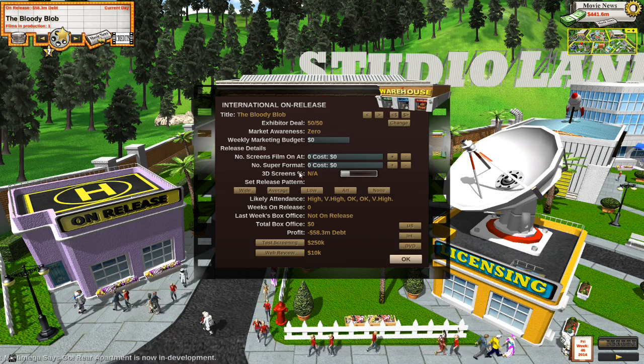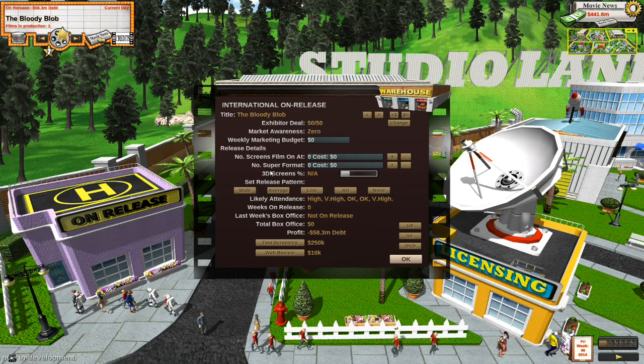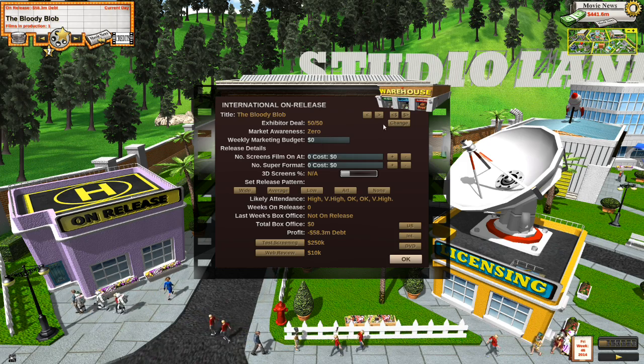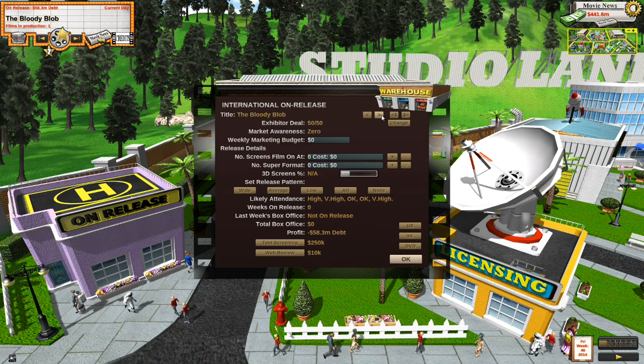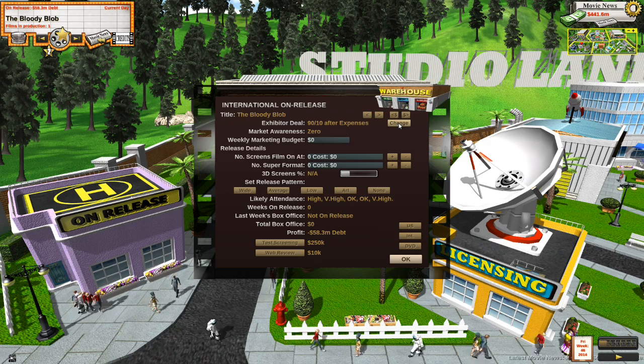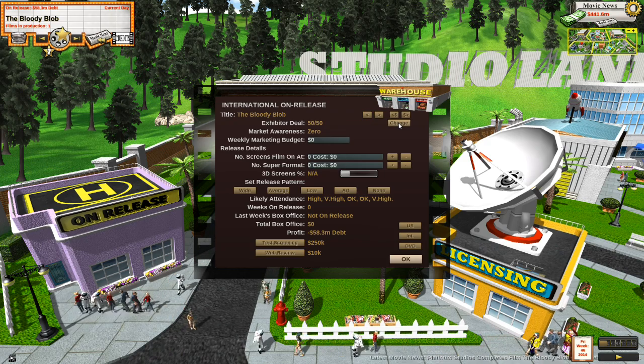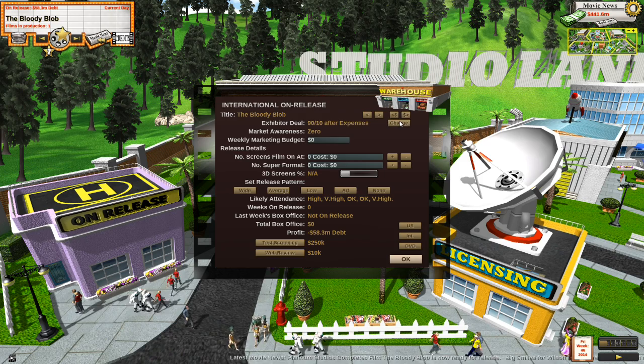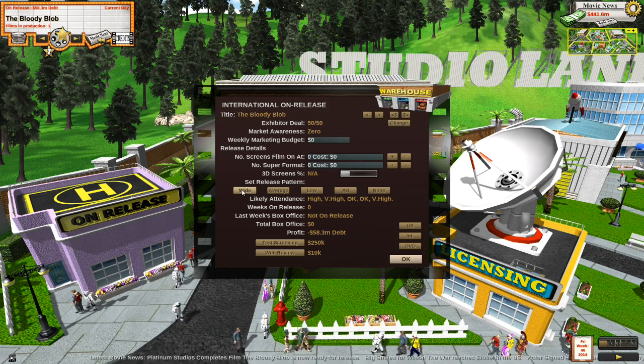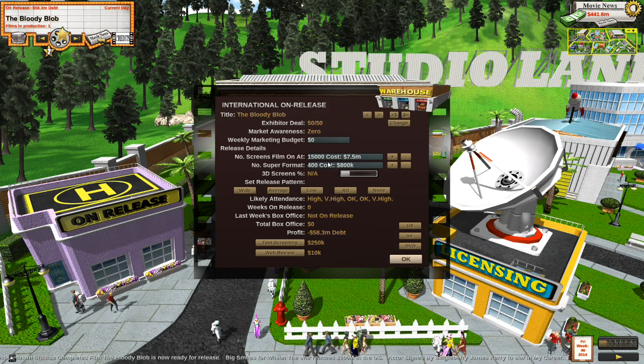This is how many movie theaters we want to launch this, the Bloody Blob, at. Okay, so I don't know what this does. Okay, change 90-10 after expenses, 50-50. We'll just go 50-50. It looks like you only have two choices there. So we'll just go ahead and go with a wide release everywhere, 15,000 screens.